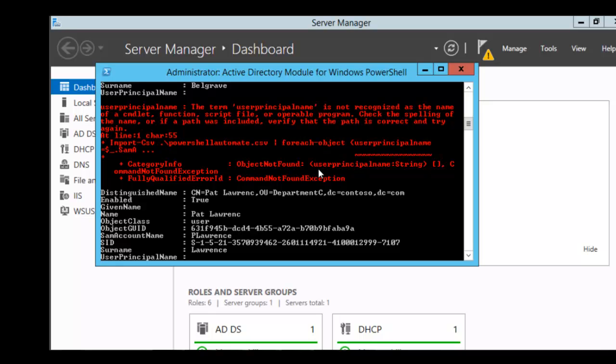Object not found, user principal name string. And we know that it worked for the first one, so it tells me that I would need to go back into the Notepad file for when we populated the usernames to look at the other name that we had put in.